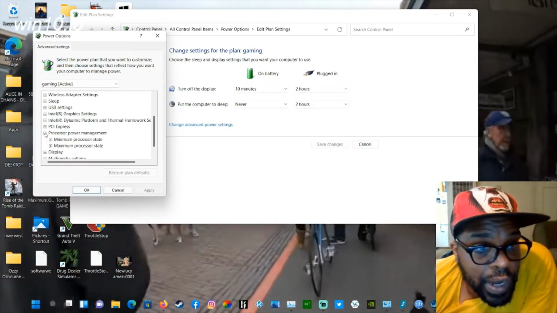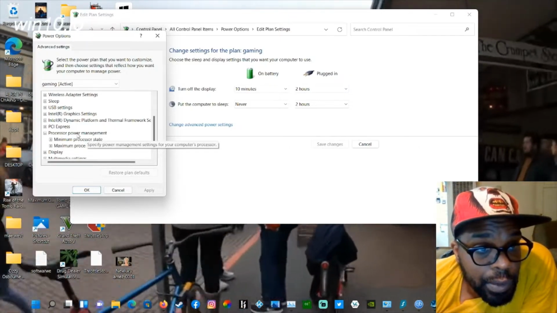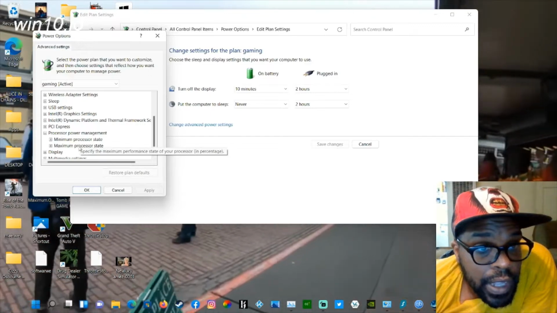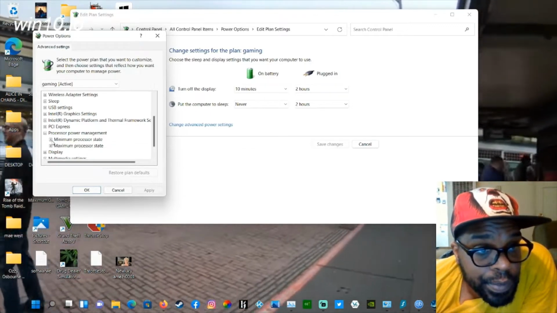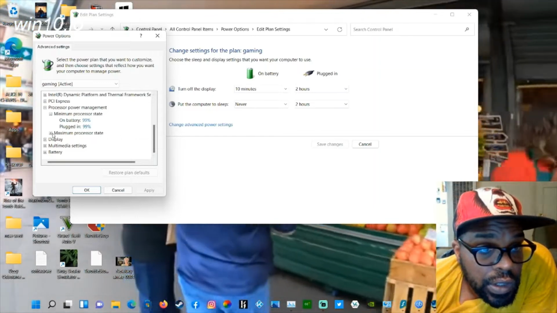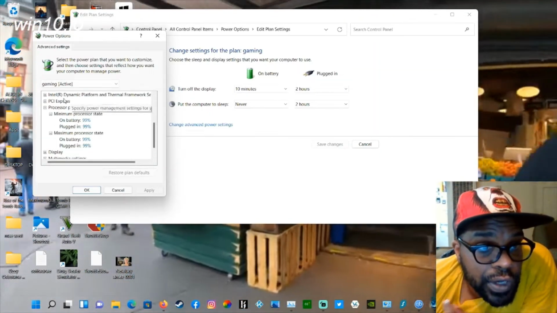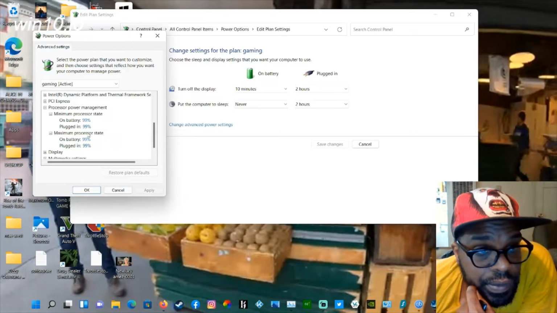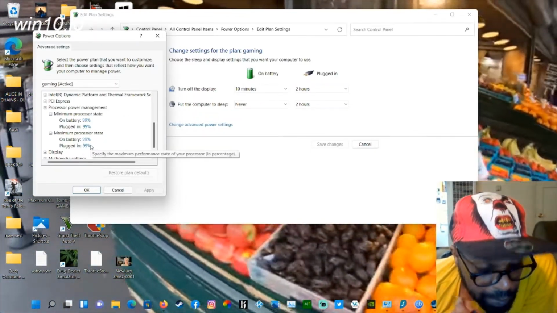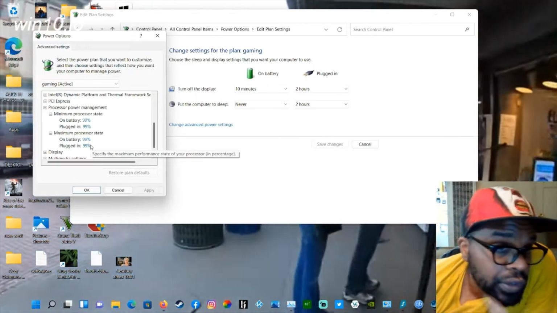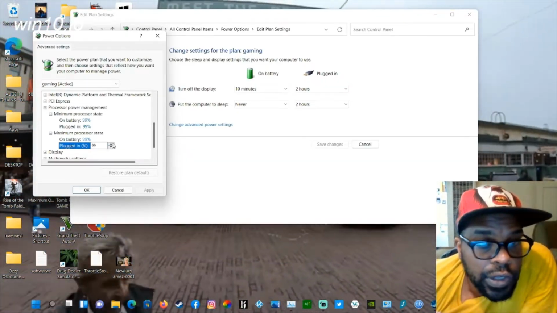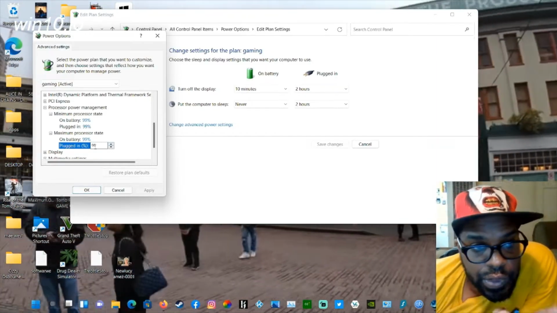And you go into the processor power management, and you have two tabs. You got the minimum and you got the maximum. Now, what you want to do is set both of these to 99, right? Or you could set them to 100, depending on. I'll show you, because I have a program. So you could set these to 99.